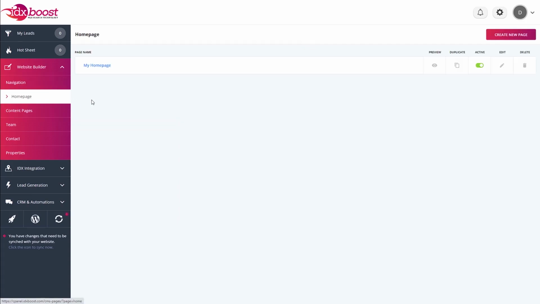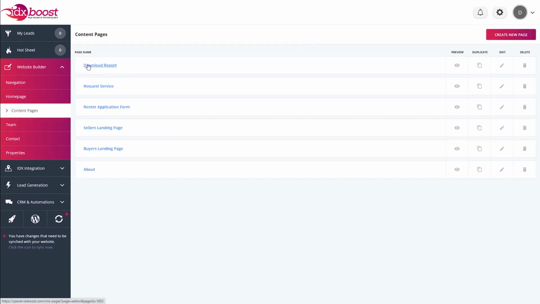Next, we have the home page. In this section, this is where you're gonna create your home page and the different sections of the home page. Then we have the content pages. There are already a couple of them pre-built. You can use any of this, or you can create your own.